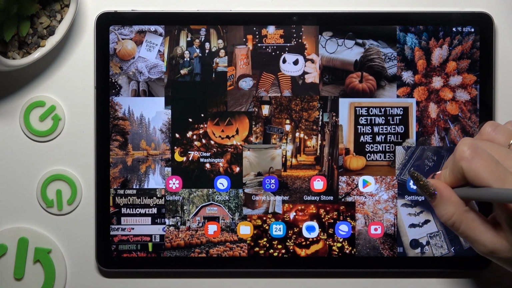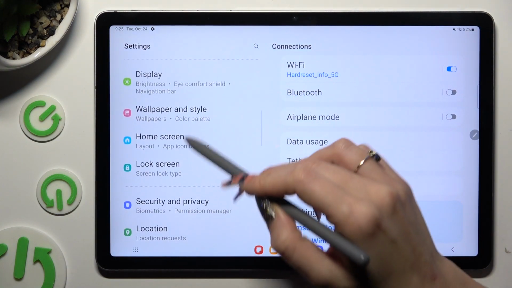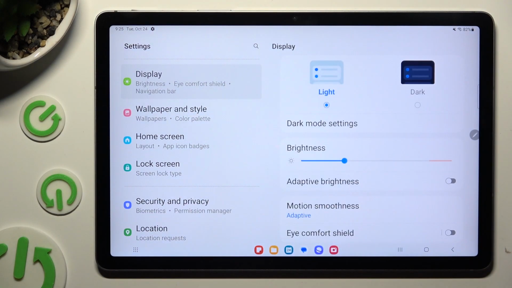Begin by going into Device Settings and scrolling down to access the Display section. Following that, tap on the gray switch next to the Adaptive Brightness feature. As you can see, auto brightness is now on. If you wish to switch it off, click on the same switch again.